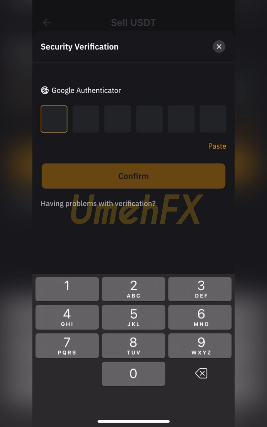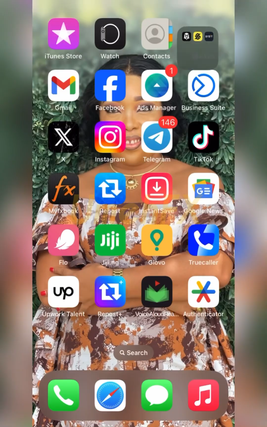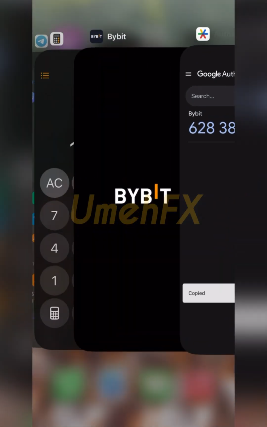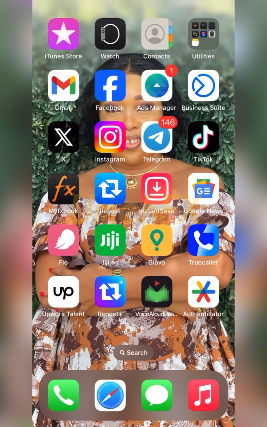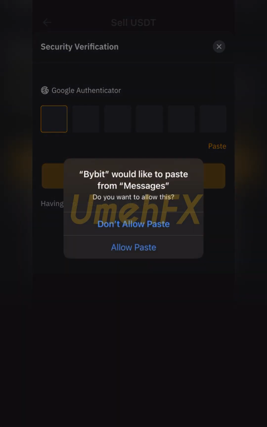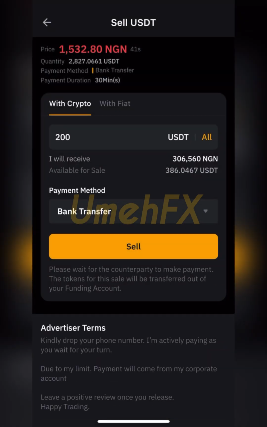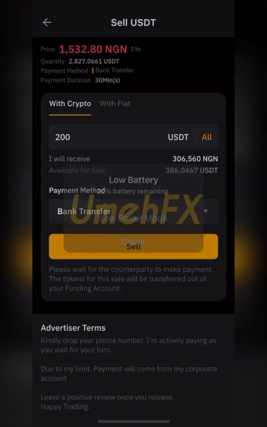You have to add your Google Authenticator on Bybit. That's the way to secure your account. So I've already added it to my authenticator. Copy the Bybit code. Go back to Bybit. Paste it, and it will confirm.